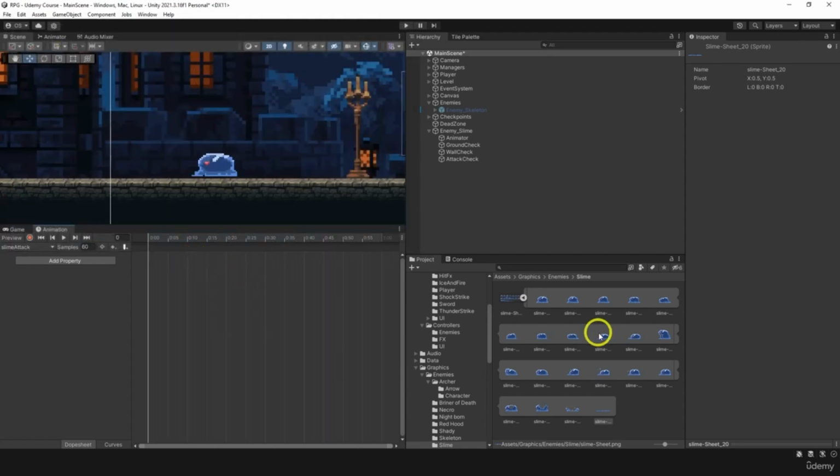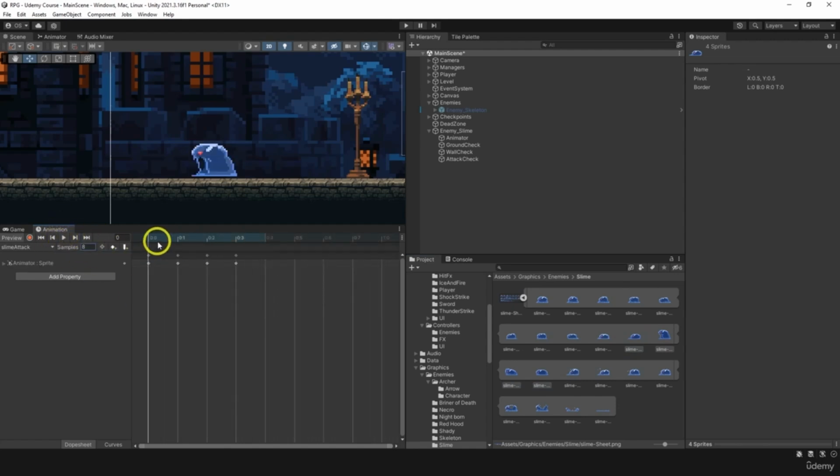Slime attack. And this one goes from here up to here, I believe. Let's try sample rate 8. Yeah, this is kind of fast. So maybe we can move this one to the right, take this sprite, drag it here, and make a small pause before he actually attacks. So I'm gonna just take last 3 sprites and move them here. So now there is a pause and attack. Okay, good. So we've got a bunch of animations.